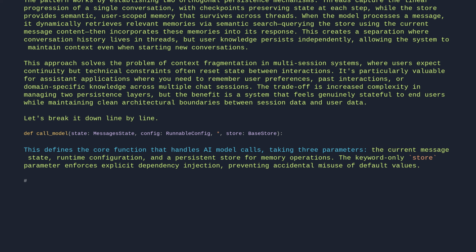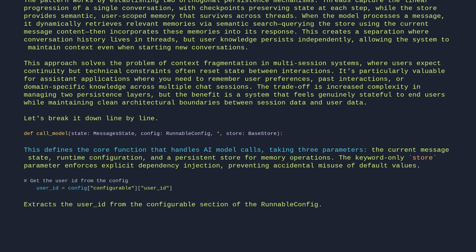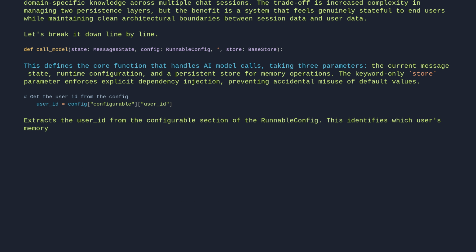# Get the user id from the config. user_id = config["configurable"]["user_id"]. Extracts the user id from the configurable section of the runnable config. This identifies which user's memory to query, enabling personalized memory retrieval in multi-user systems.